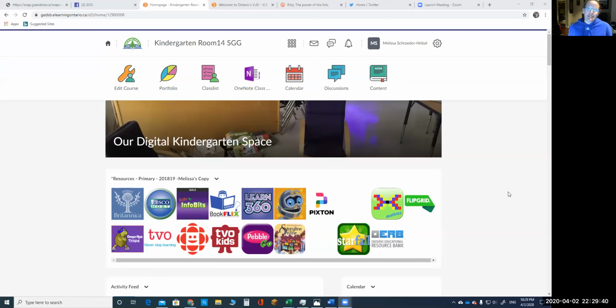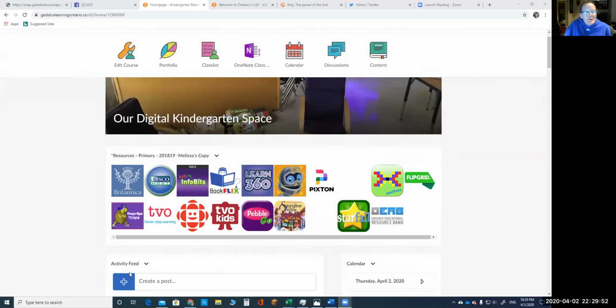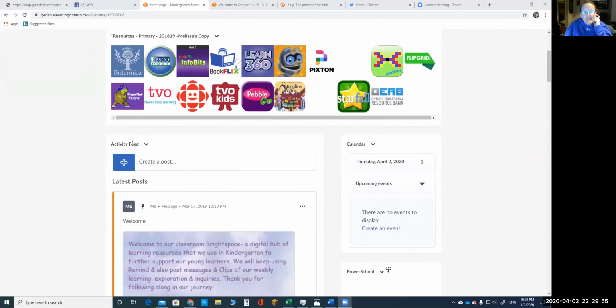I just wanted to take a few minutes and share with you the difference between your activity feed, news feed, whichever you happen to be using, and content. If you have the activity feed, this is where you can create your posts. Think of it as a running thread, like Facebook, Twitter, Remind, or Seesaw. If you kept posting to your activity feed or news feed, it might get tricky for your kiddos to find specific lessons that you want them to work on.